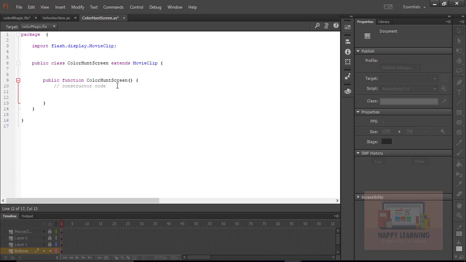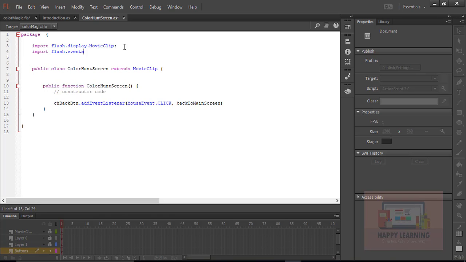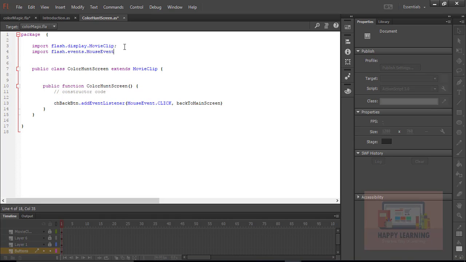Let's go back to that second object class, and we are just taking that back button instance name to apply that mouse event. When I click on that back button, it is supposed to go back to that main screen, or I would say the title screen. So the click event as it is, and the function for this click event is back to main screen. So we need to apply that mouse event class on the top.